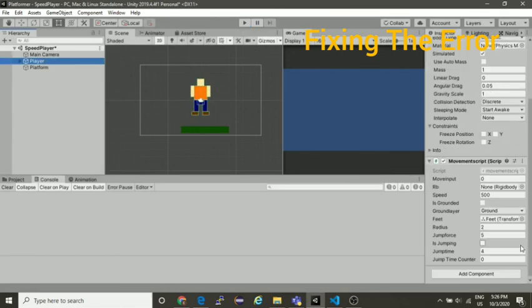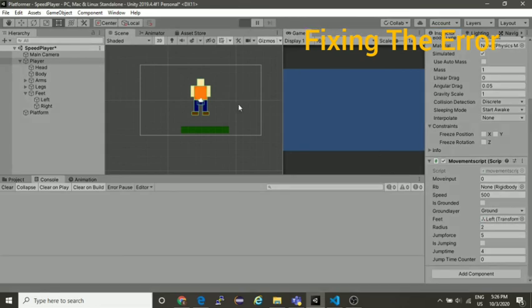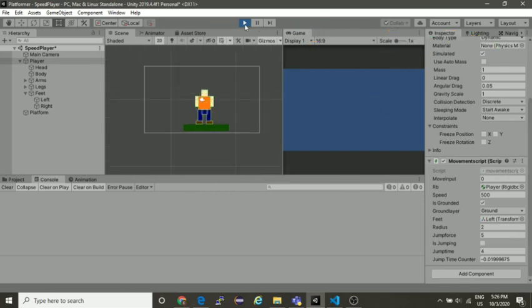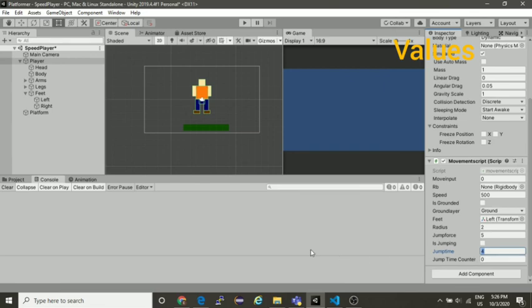Okay, I'm going to try a thing. Let's, instead of feet, put it at one thing here. Okay, so that was the problem. The feet wasn't set up properly. And he flies, because jump time was 4, which is too high. But once jump time is over, it falls down. So we need to configure this first.